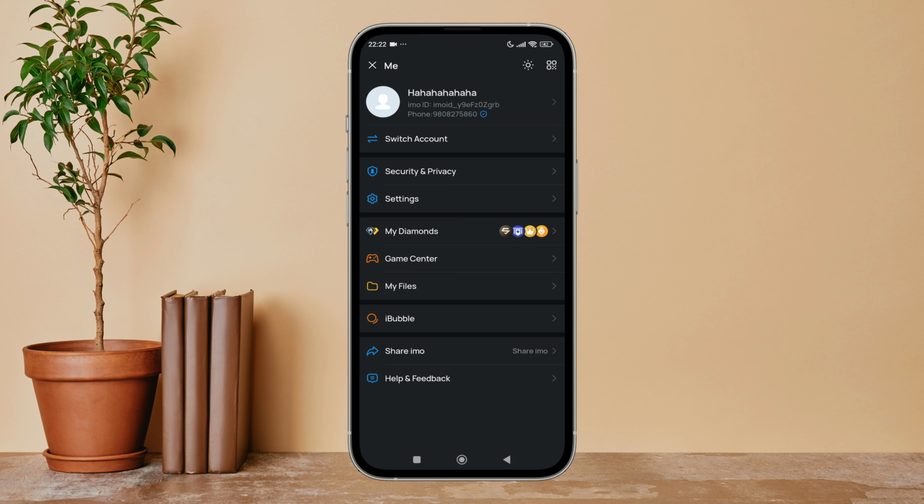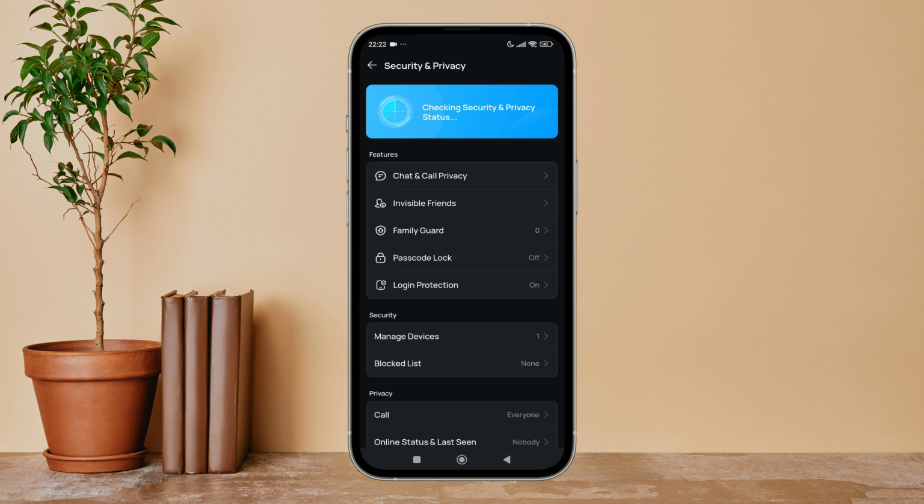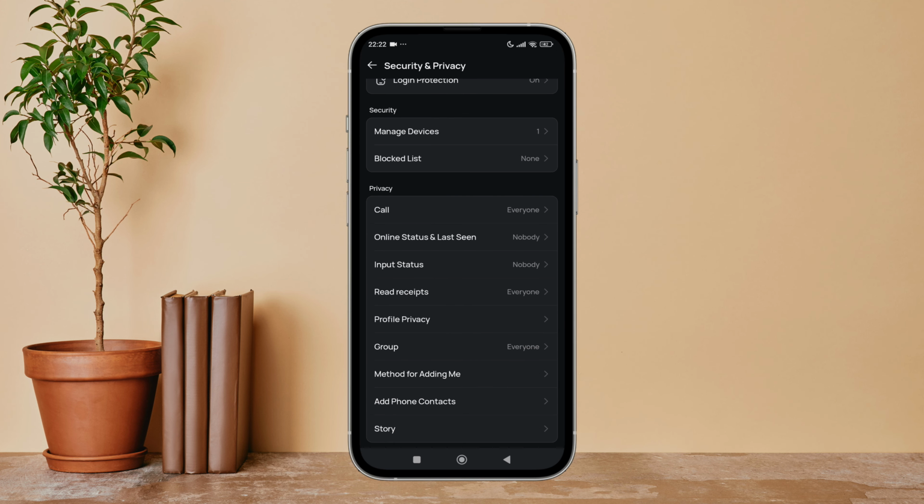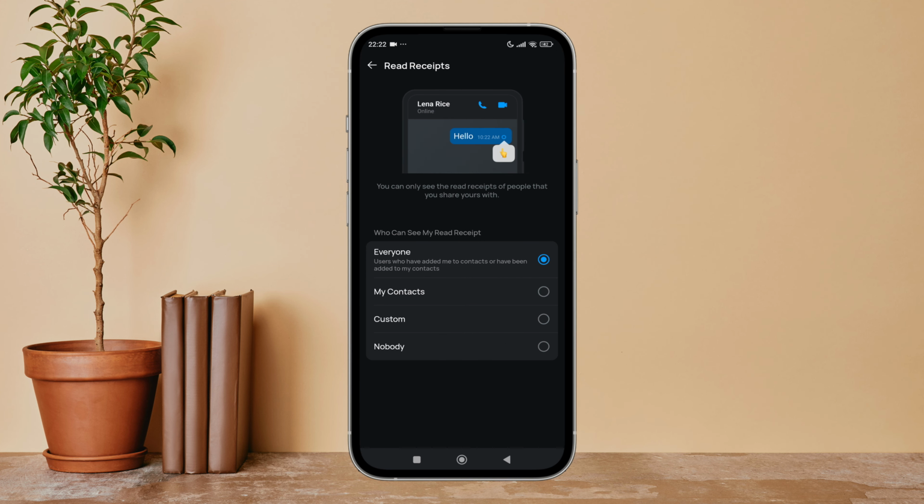Next tap on security and privacy, then scroll until you find read receipts, then tap on it. After that, you can see the option of my contacts. Tap on it. So this is how you can change who can see my read receipt to my contacts on Imo HD.